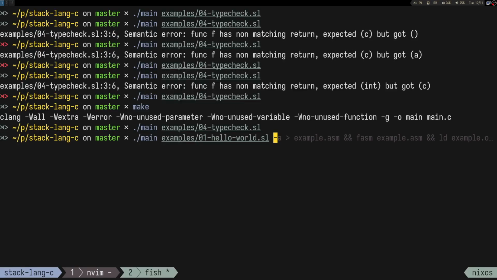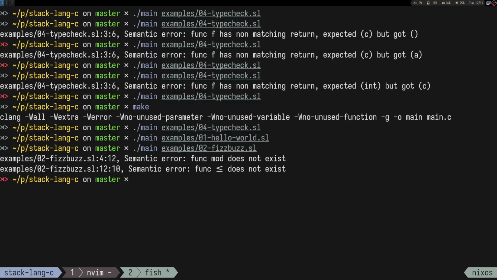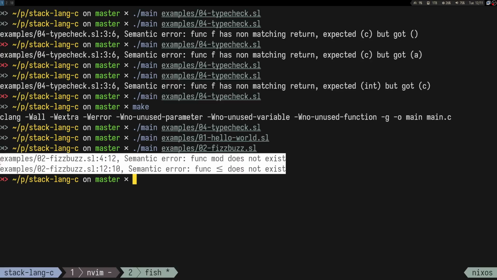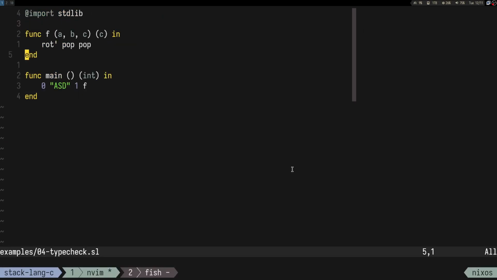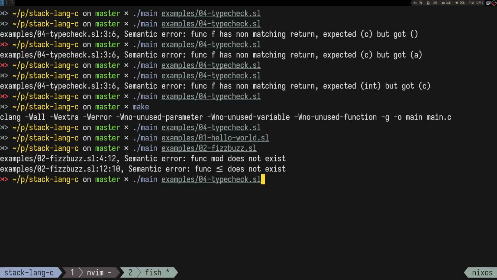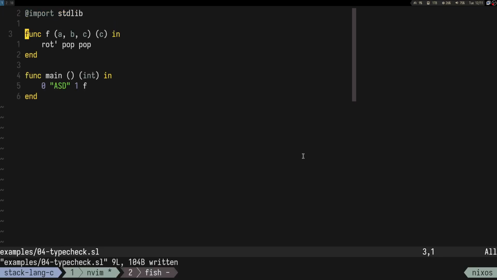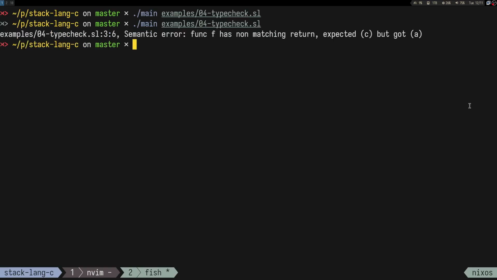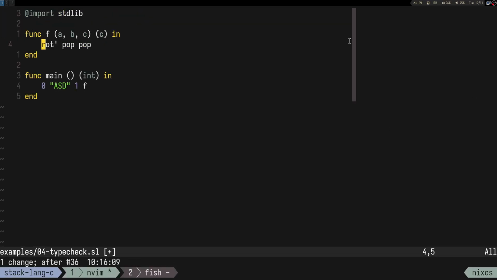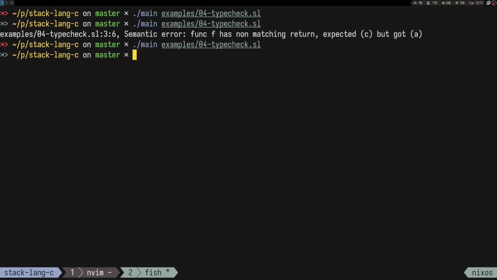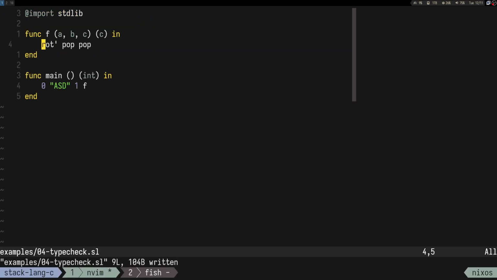Is it gonna work on hello world? Yeah. Is it gonna work on fizzbuzz? Not really, because we remove these functions for now because we have to implement if statements. So yeah, I mean, type checking started to work, right? So if we make mistakes, it's gonna warn us about them, and yeah, that's pretty good, I would say.